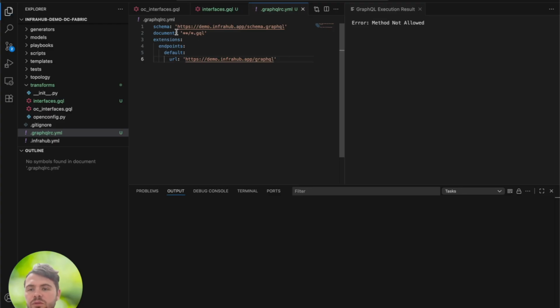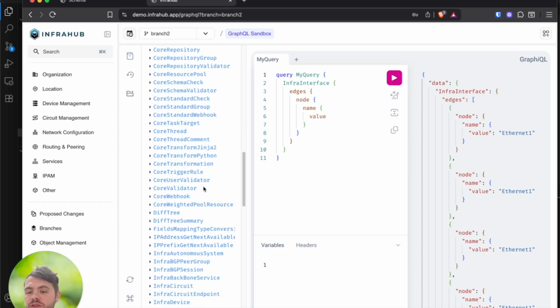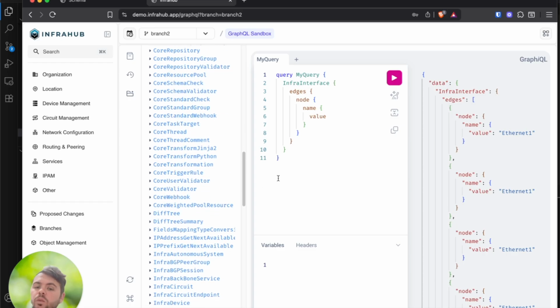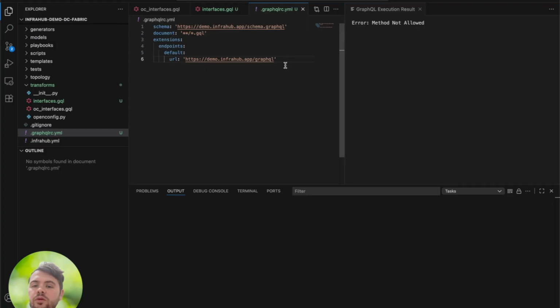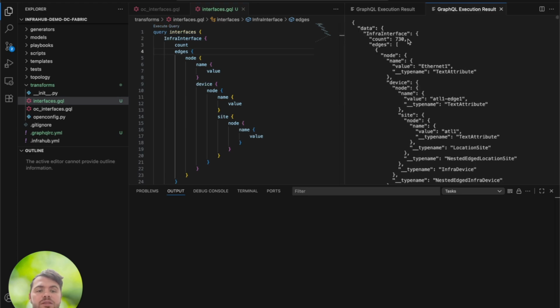Now, why do we want this? We want to be able to do it so we don't have to keep on flicking back between the GraphQL sandbox, for example, to query and see what's available. We can use the extension to look at what attributes are available and do the querying all in one without having to go back and forth. So now I've saved this, let's go back to our GraphQL, execute query, and then we should see on the right hand side that the query is there. We can see that there's a count, the edges, each edge has a node, and there's a name.